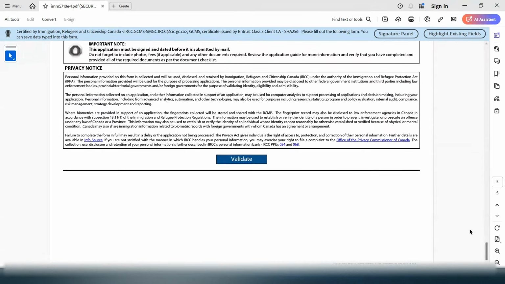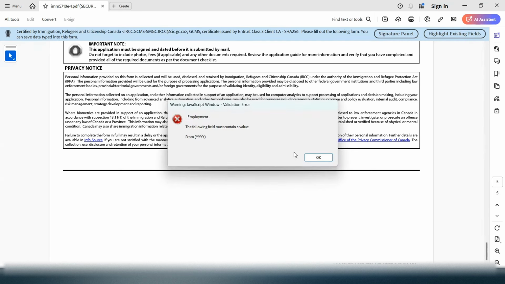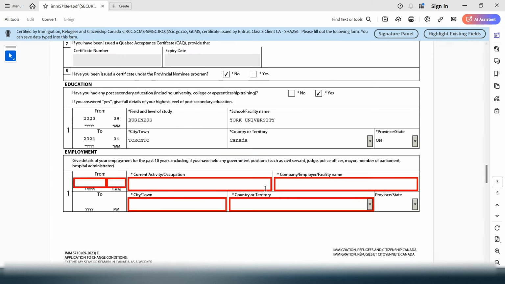Now you can move on, and this is the most important part of the application. You must click on the validate button. If you have missed any section of this application that you were supposed to fill out, this is going to give you an error. But if you have filled all the sections that you were supposed to, then it's going to give you the barcode, which is what you need. I'm going to click on validate. As you can see, I got an error. So that means I didn't fill out all the information correctly, and I have to fill out this section.